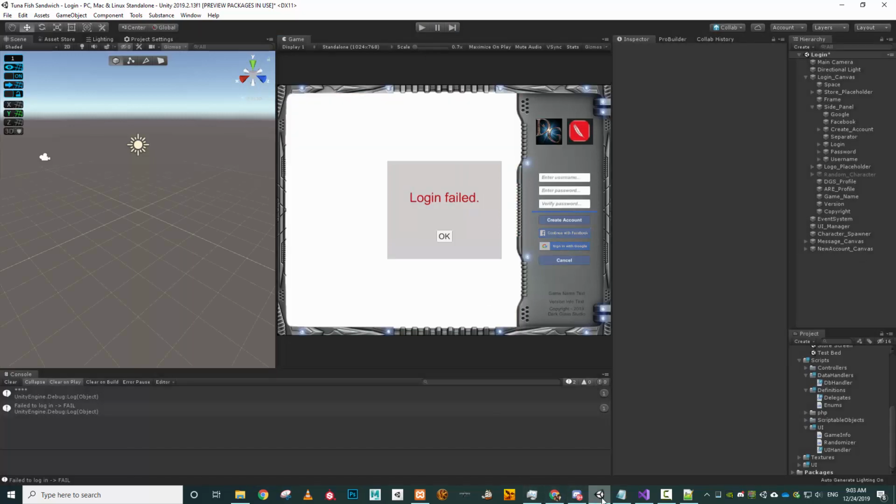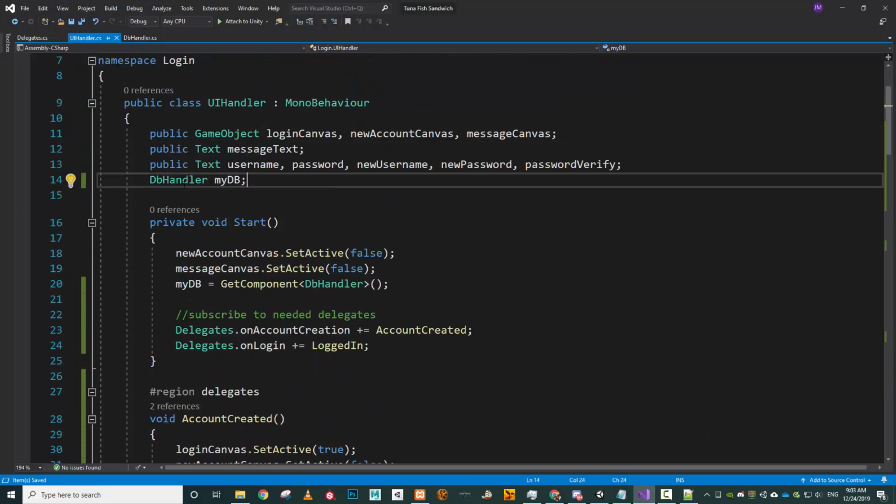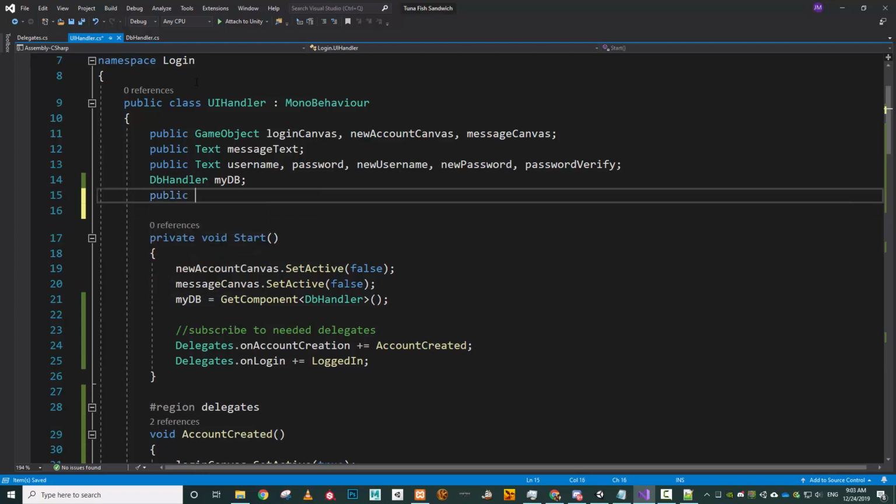So what I really want to do is get the text from the input field component itself instead of what's displayed out there. So how do I do that? Pretty straightforward, really. Up here, I'm going to create a new public variable, public input field password input, and actually I'm going to call it just password, because that way I don't really have to change a whole lot.